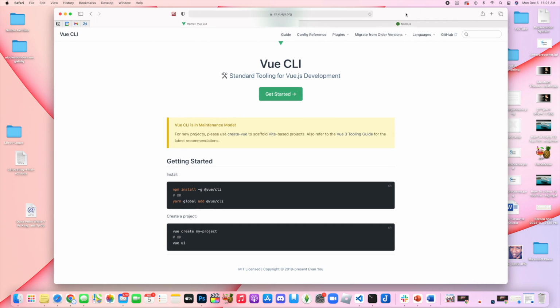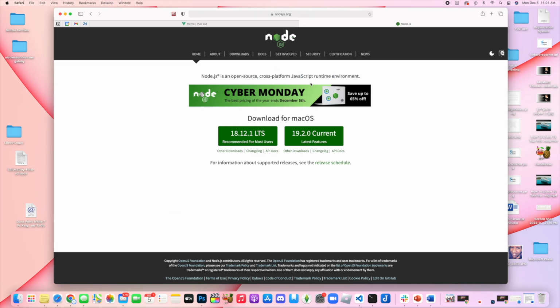So first, on your system you're going to need Node.js installed. If you go to nodejs.org and download the current version, I already have this done, so I'm not going to do it, but you do need Node first for your package manager.